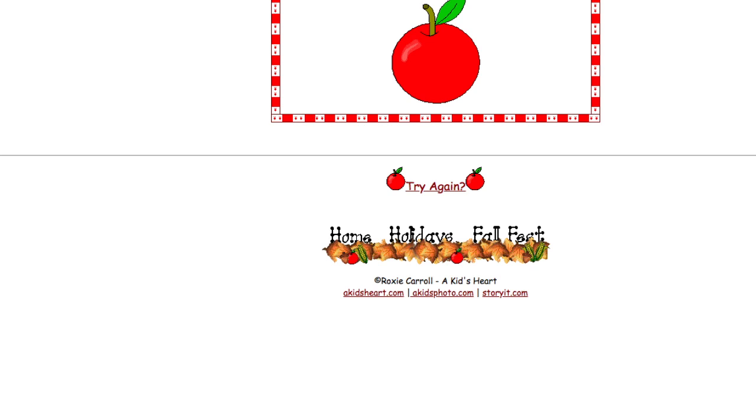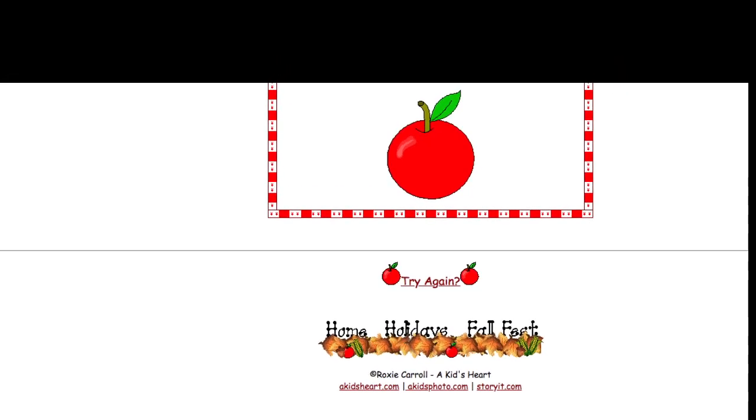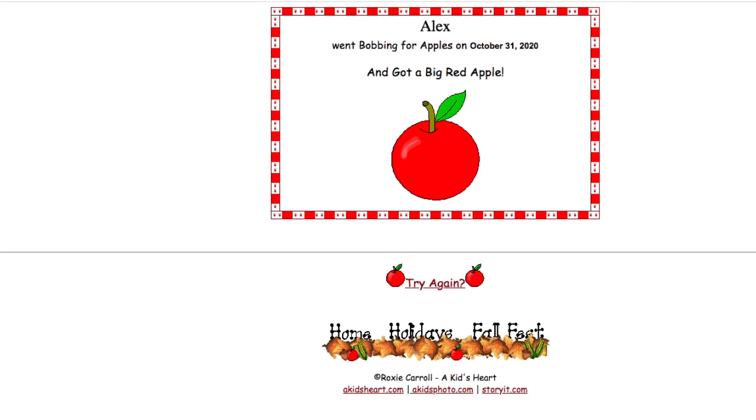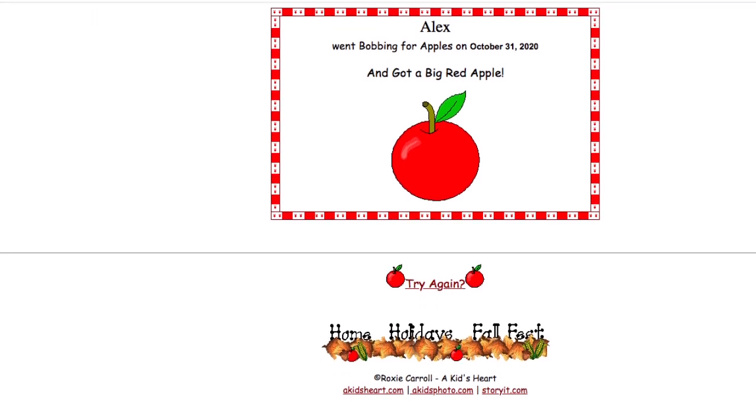Well, good news. Alex went bobbing for apples on October 31st, 2020, and got a big red apple. Oh, I can only see the apple and a try again. Again, it's cutting off the second. One second, I did this prematurely. Here we go. There. Oh, good. Oh, that is so hideous. There you go. God, I hate this.